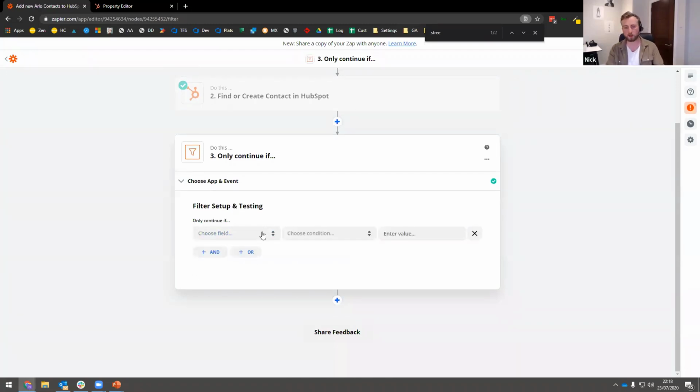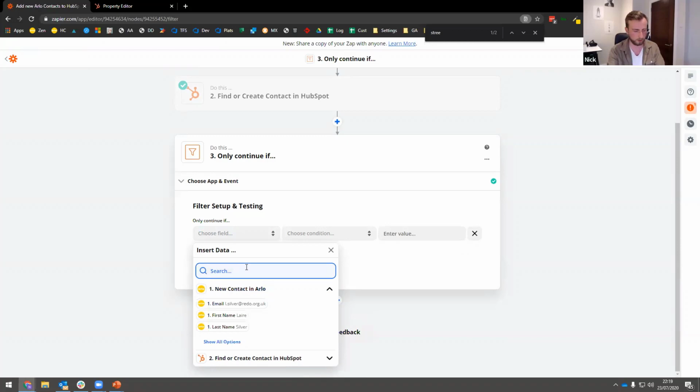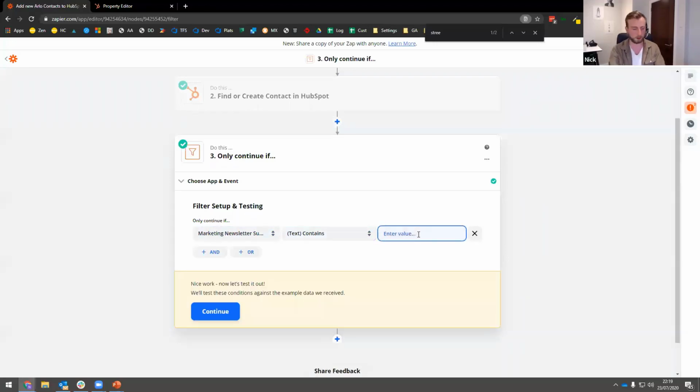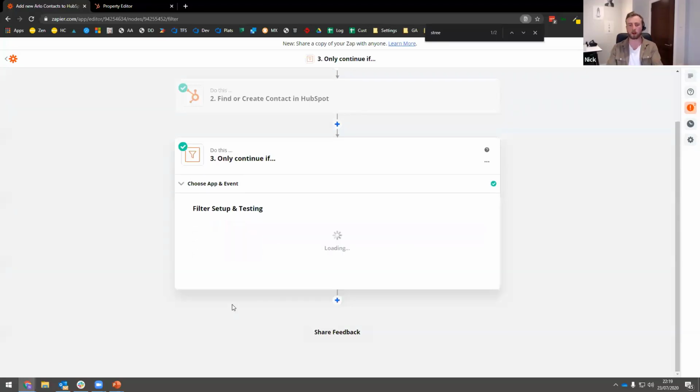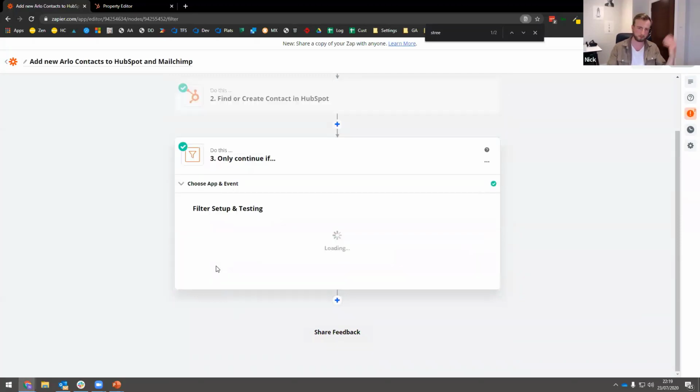So it's going to say only continue if a certain condition is met. So I'm going to go from this Arlo step again in here. I can just search. I know I'm looking for the newsletter in this instance. It's going to say only continue if the newsletter subscription subscriber contains the value of true, right? And I know Lair does, so it's going to continue for me. And to see, does this work? I'm going to switch that over to false. Send it to go again.